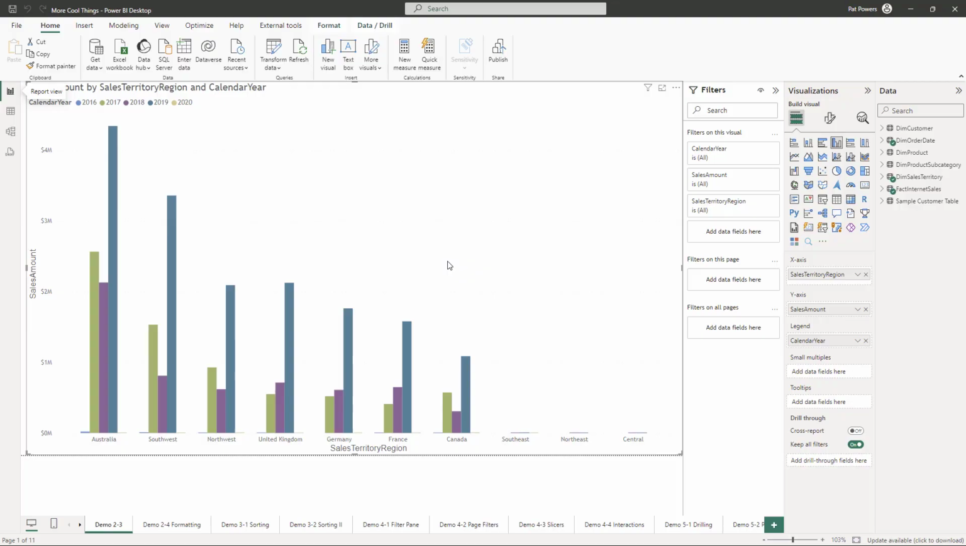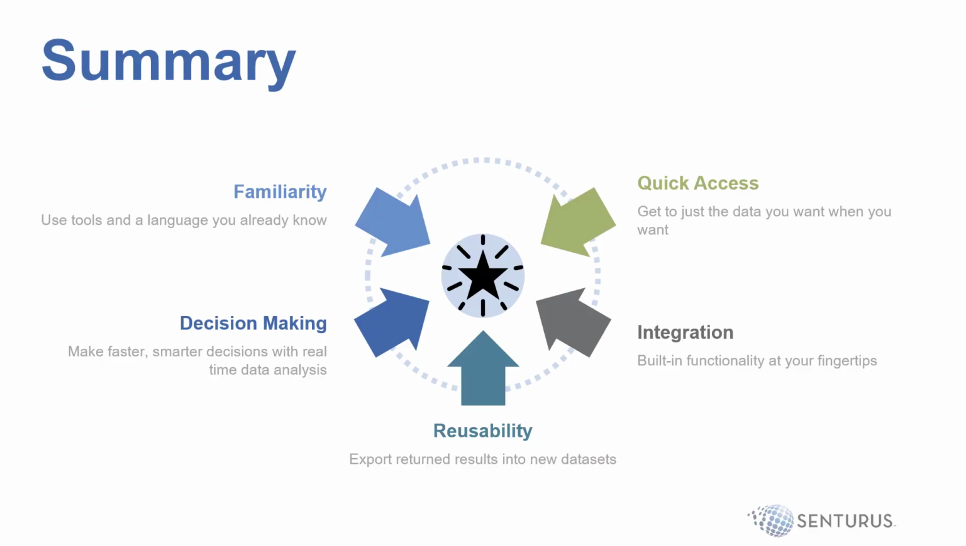As you just saw, DAX Query Views bring a lot to the table. We get a sense of familiarity by using tools in a language we already know. Being able to just return the data set we want gives us quick access to the data when we need it. By having this data available in smaller subsets, we can reuse it in other reports and other workbooks. All of this ends up leading to faster, smarter decisions with real-time data analysis. And this is something that's already built in and ready to go today.